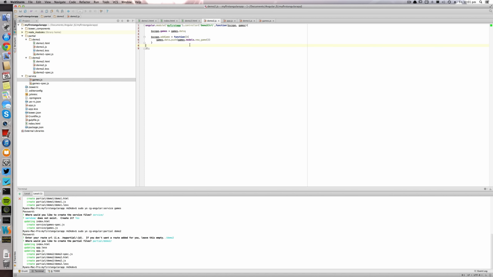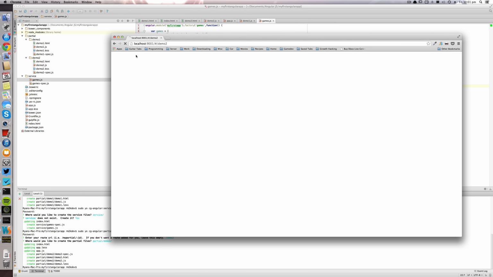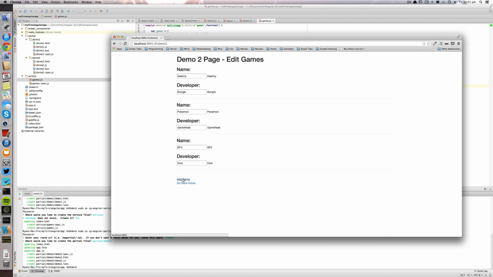And that's a function. So we want to push an object into the array, and that object is going to be a copy of what we defined inside of our service, which was a blank game. Now, if this works properly, what you would expect to see is when we add this game, a blank entry appears. And in this entry, we could say my new game, developer, test game, developer.